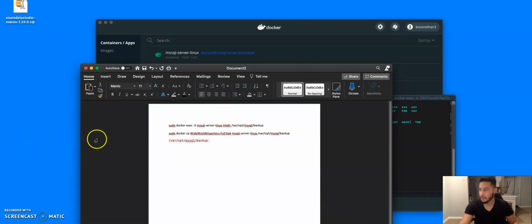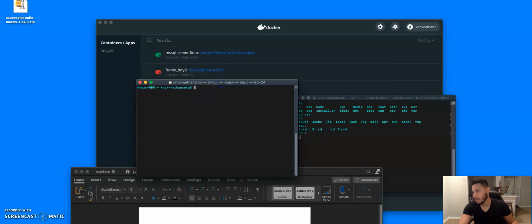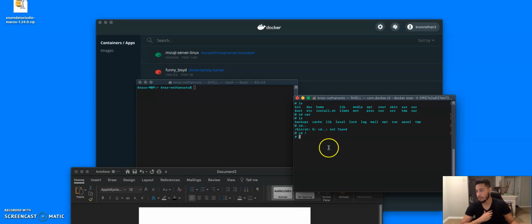You're going to create this folder, /var/opt/mssql/backup, and the way you do it is with the first command right here. You put this into your terminal, go to root, and create the folder in here. I already created it. I could delete it, but /var/opt/mssql. Oops. Oh no, did I do it wrong? You know what, let's just copy and paste that.